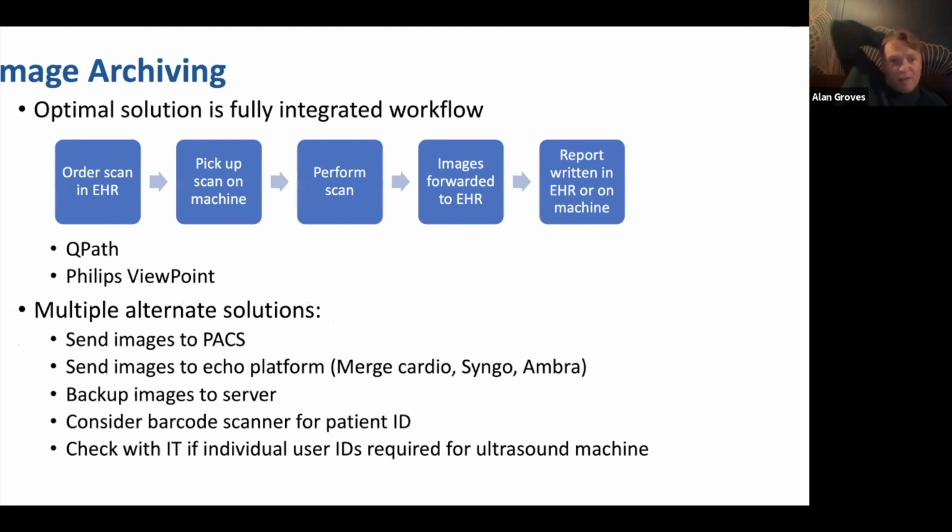And then last couple of slides for me before we get to the discussion, image archiving. I wish I could tell you that this is what we are doing in Austin, and it's not what we're doing in Austin. We've been working with our IT team and our finance team for over 3 years to try and get a fully integrated POCUS workflow. I know some other centers have, and I welcome them jumping in the discussion phase to talk about their impressions with QPath or Viewpoint or some of the other vendors that are out there.